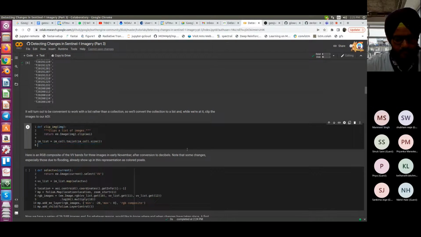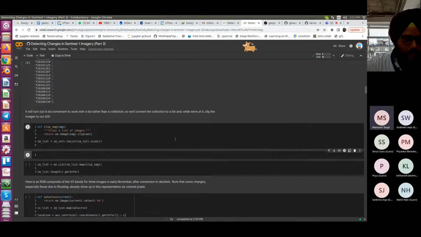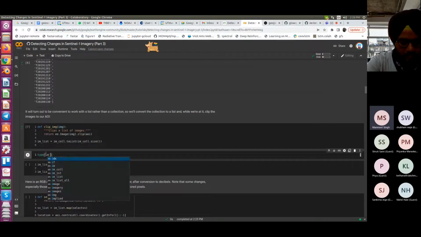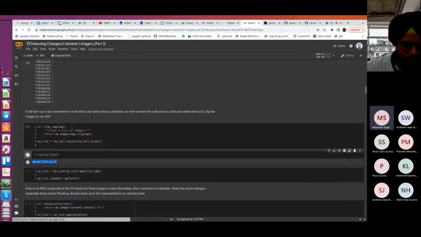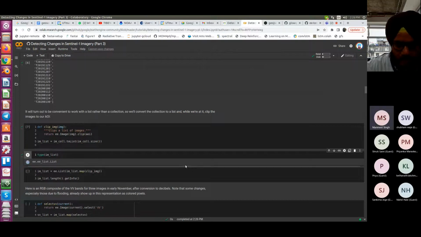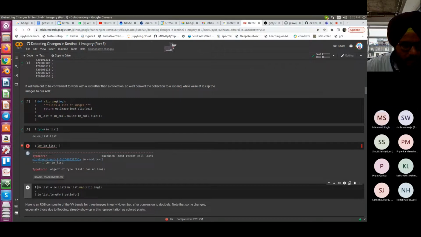let us just run this. Now, when we see the type of image list, this is an Earth Engine list type. So we can see that it is, and let us see what is the size of this. So let us check it. I hope this works. Doesn't work.